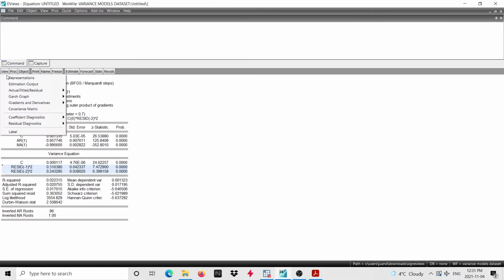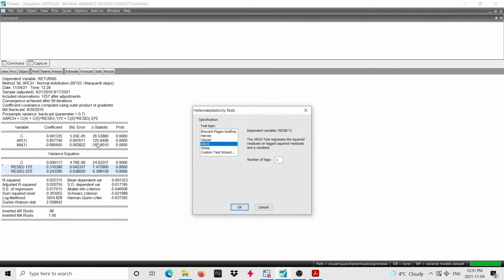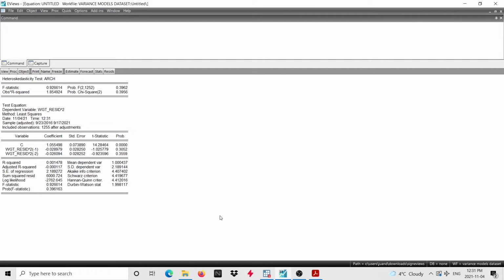So I'm going to go into View, Residual Diagnostics. We're going to do the ARCH test again. We're going to change this to 2 because we have included two ARCH terms, as you can see. And as I mentioned, we have to determine that there is no heteroskedasticity in this model. Now what you can see is that with the two ARCH terms included, we are not rejecting the hypothesis of no heteroskedasticity. So this is good. We have determined that including two ARCH terms is going to mitigate heteroskedasticity.